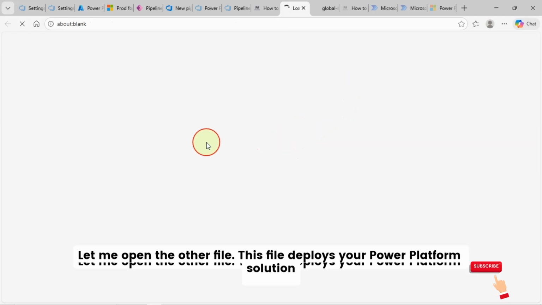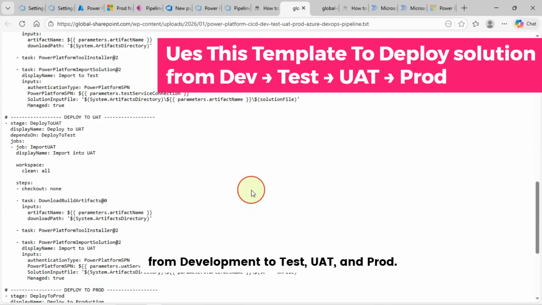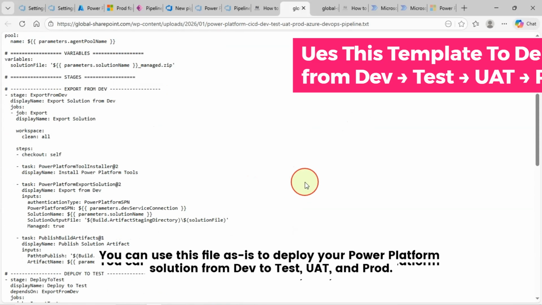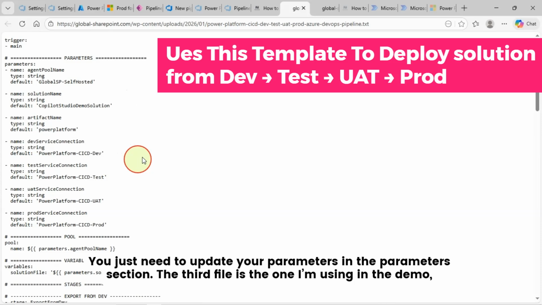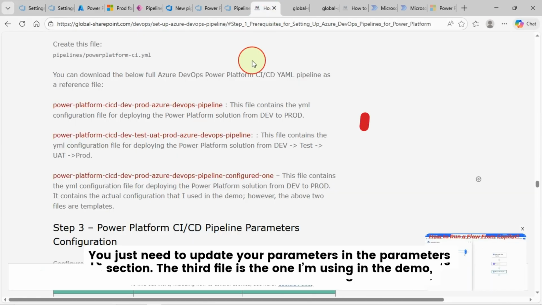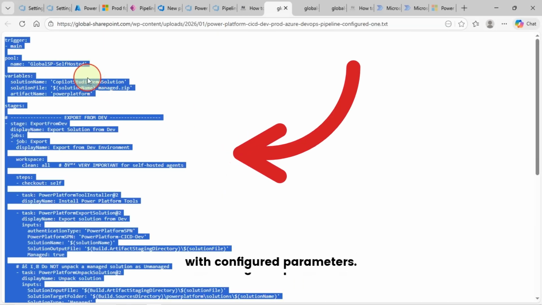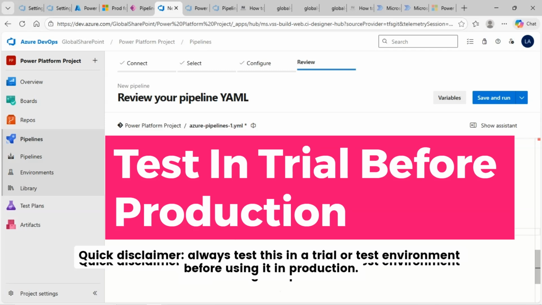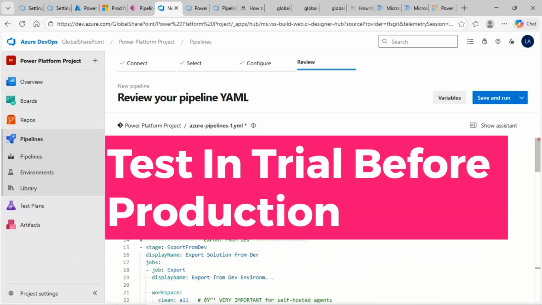Let me open the other file. This file deploys your Power Platform solution from development to test, UAT, and prod. You can use this file as is to deploy your Power Platform solution from dev to test, UAT, and prod. You just need to update your parameters in the parameters section. The third file is the one I'm using in the demo, with configured parameters. Quick disclaimer, always test this in a trial or test environment before using it in production.